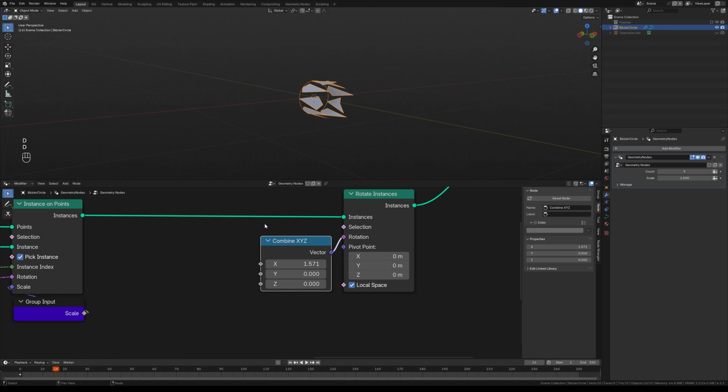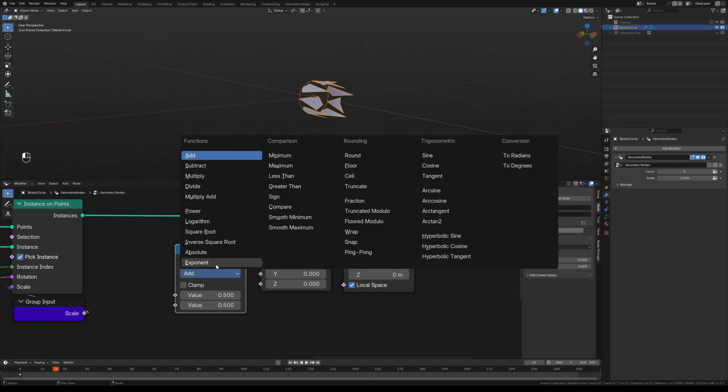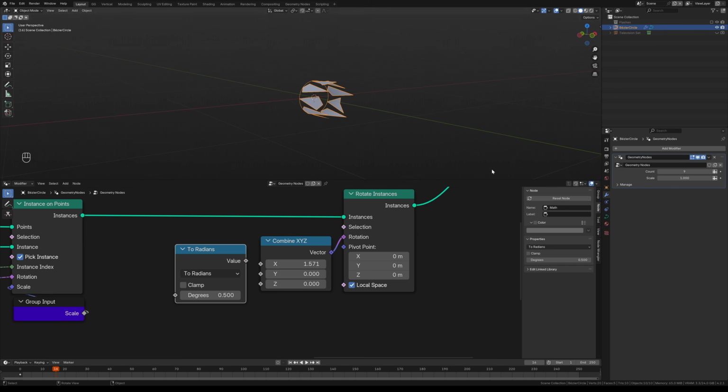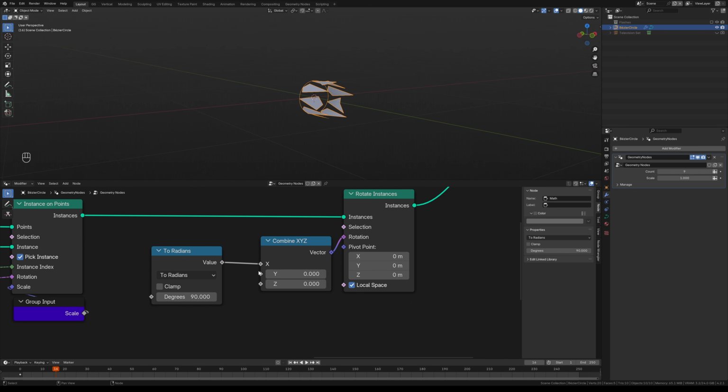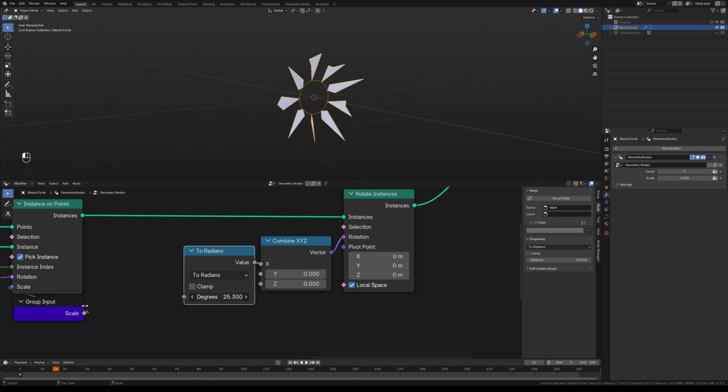Rather than having to manually work that out every time, if we bring in a math node, we can open up this and we can use this 2 radians, which will convert degrees to radians. So if I put in 90 into this field, plug this into that socket, this just does the conversion for you.